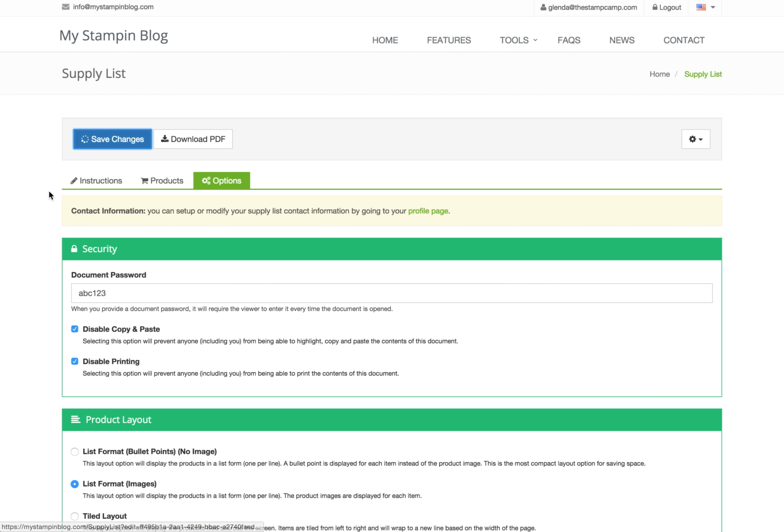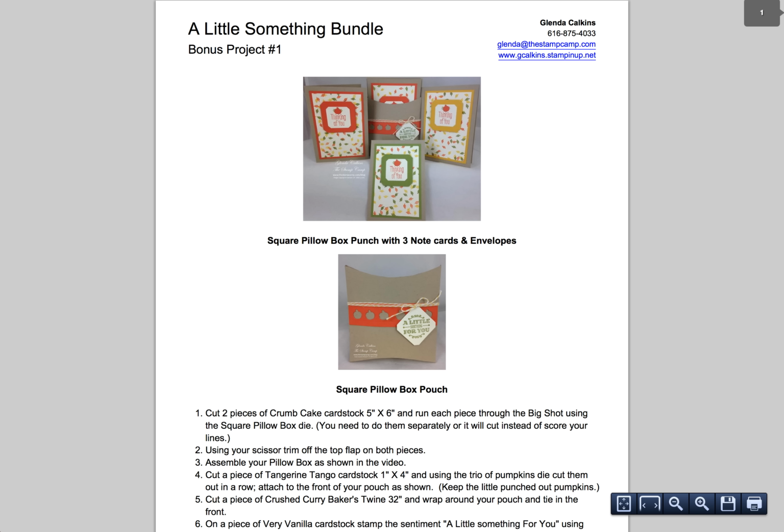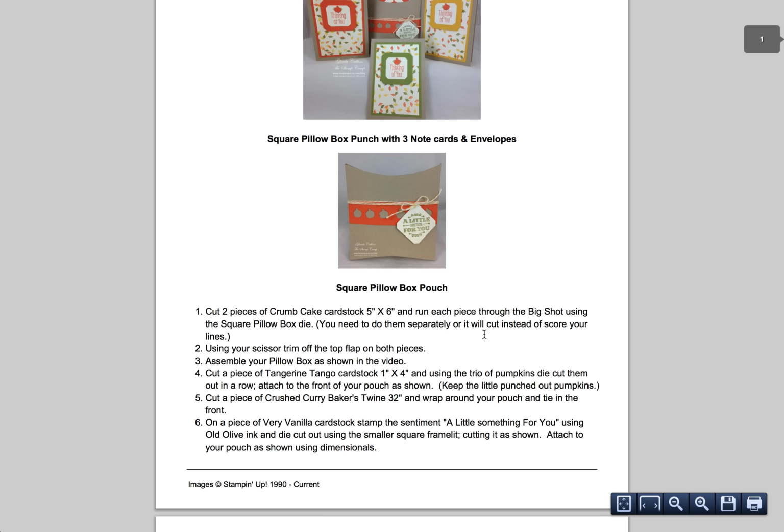So if we save our changes and look at our PDF, we now see that a document password is needed. So if we type that in, we will gain access to our document. Now, if we come down here to the print button, we can see that clicking on it does nothing. And that's because we chose to disable printing.